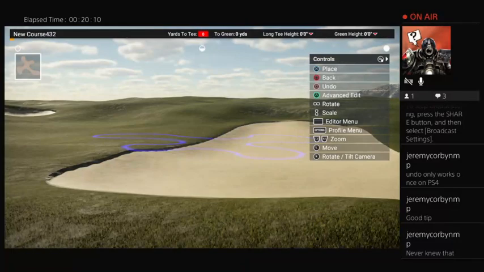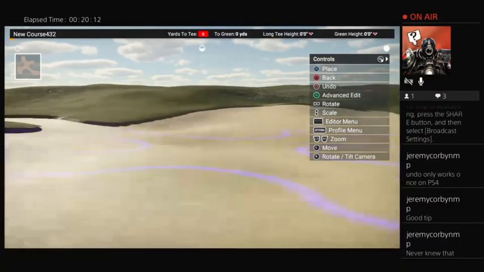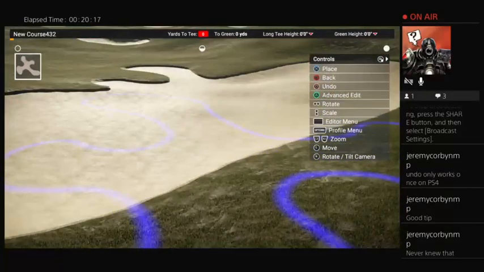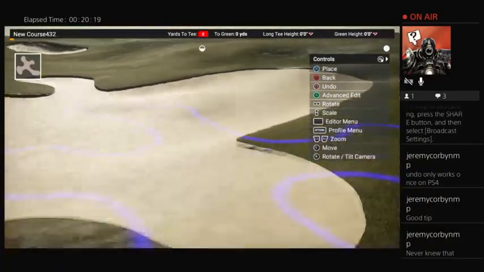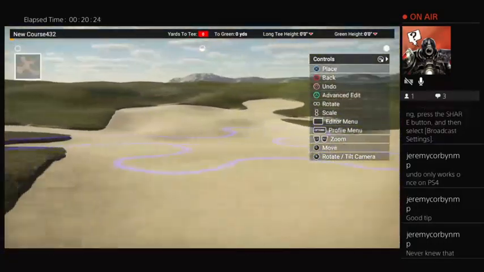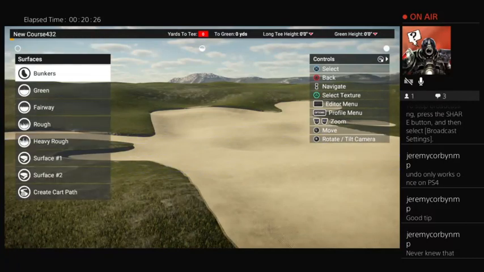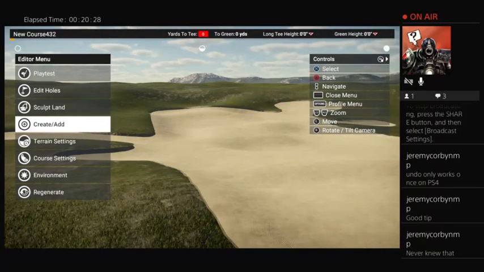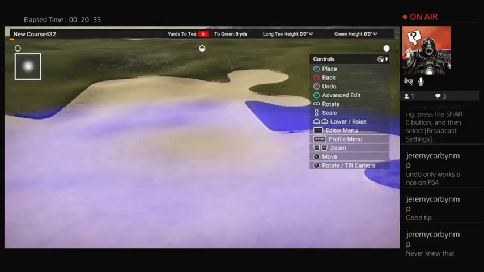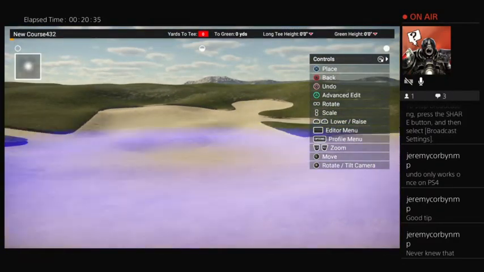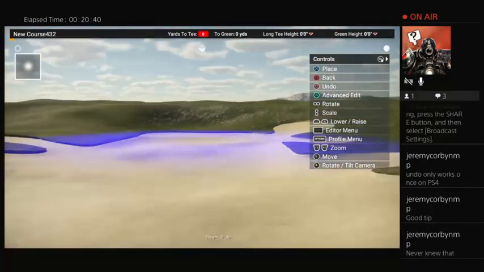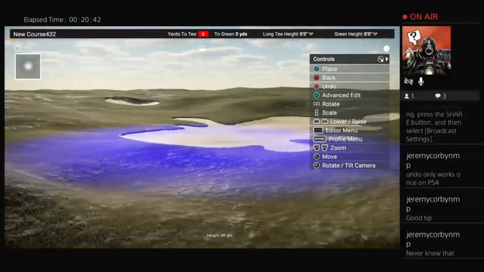Watch this. See how it has these humps over here? Advanced edit bunkers and regular bunkers do not play well together at all. You're going to end up with this kind of thing. And if you try to modify this with flattening of any sort, it really doesn't make it any better, because they're reacting totally differently.